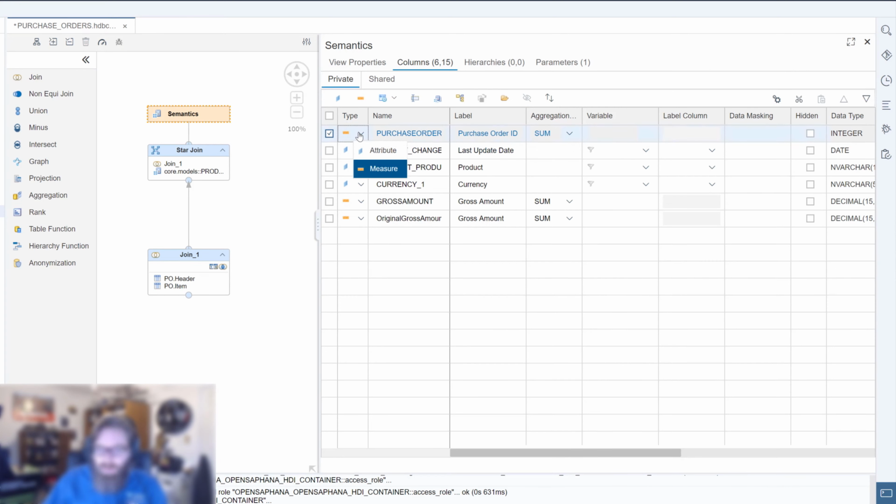So we want to change this. Instead of a measure, we want to turn it back into an attribute, and then it won't try to apply any aggregation to that column. Okay?